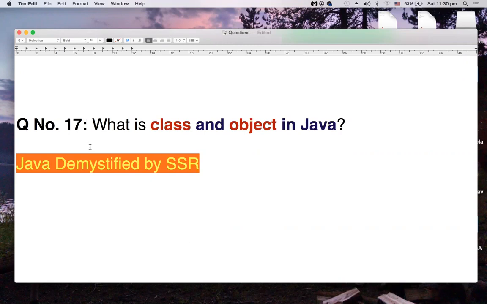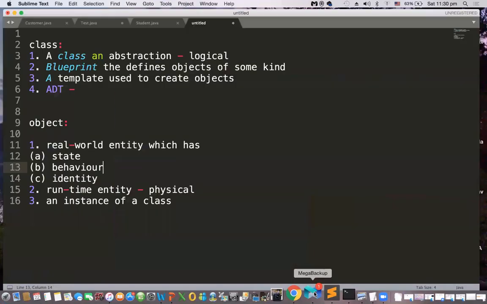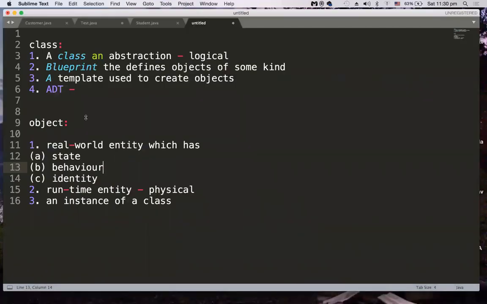Here comes question number 17. What is class and object in Java? Let's demystify this question. So let me open my Sublime. What is class and object?